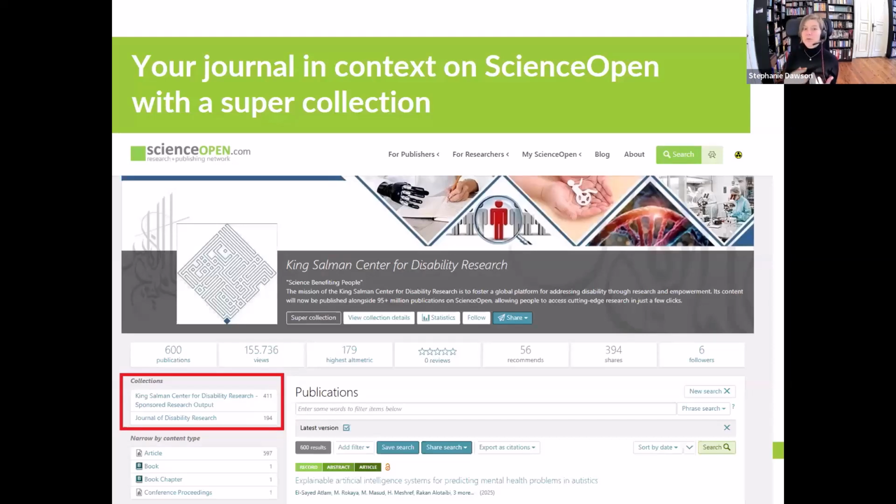Another way to put your journal in context is to create a super collection that pairs your journal with other related journals, if you publish multiple journals, or it can pair your journal with a collection of all of the outputs of society members or all of the outputs of your institution if you're a university press, or you can put it in the context of conference outputs and any other content that would be related.